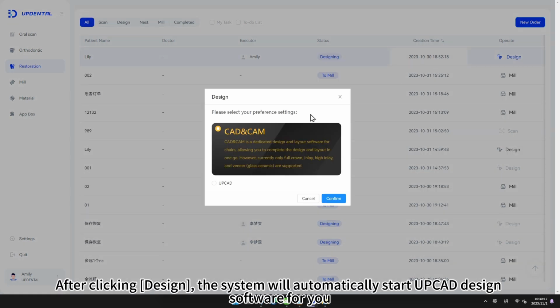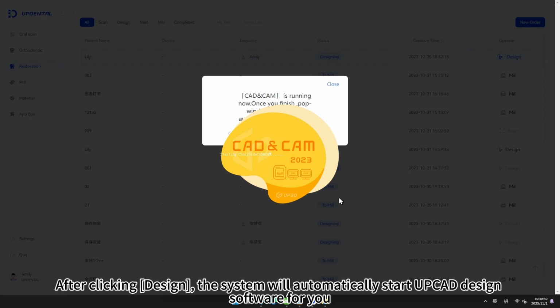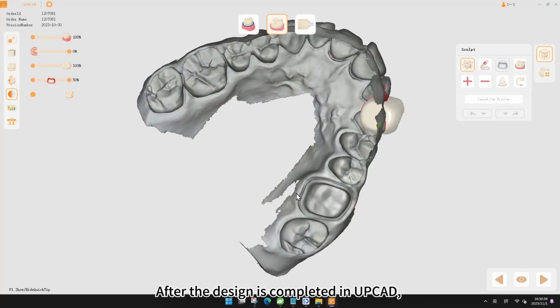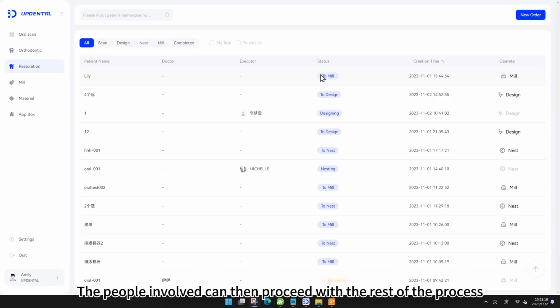After clicking Design, the system will automatically start UP3D design software for you. After the design is completed in UP3D, the system will automatically save the design model to the corresponding order. The people involved can then proceed with the rest of the process.